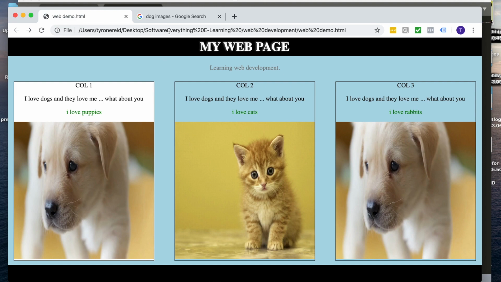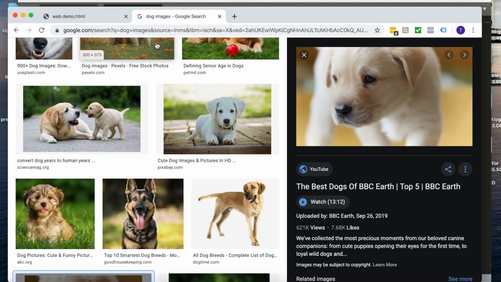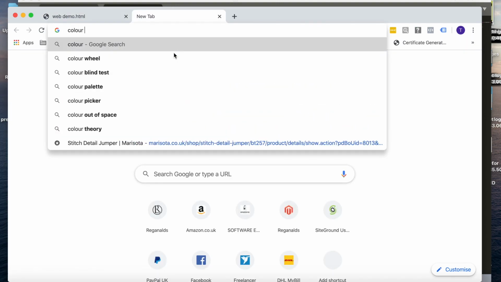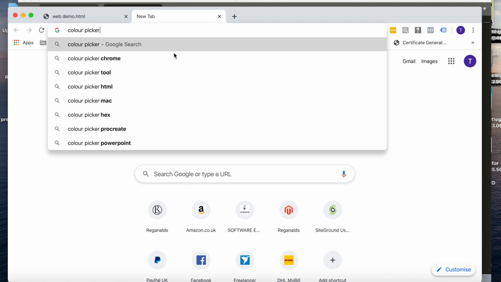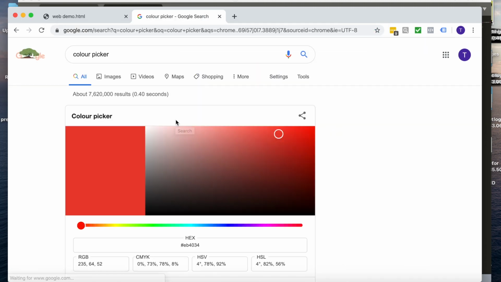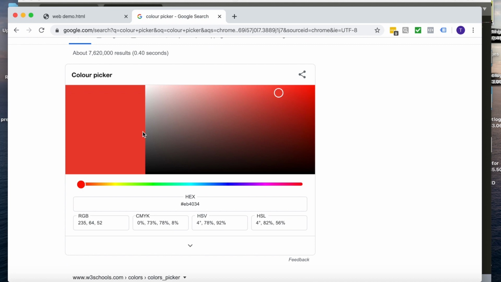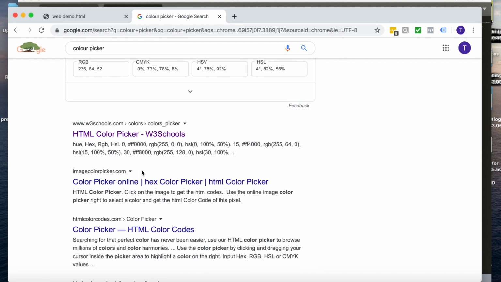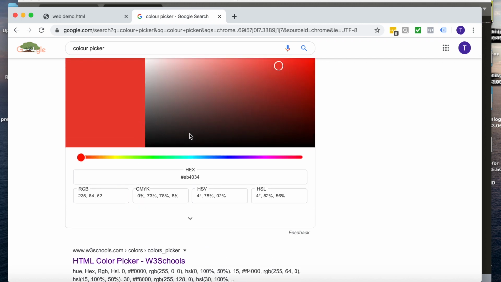So I'll show you. Here we had dog images, but we'll just remove that. We'll go into Google and type in color picker. Just type in color picker and then click select. So now what you're going to do is this. There is a website called color picker, but you can literally just use this as well.